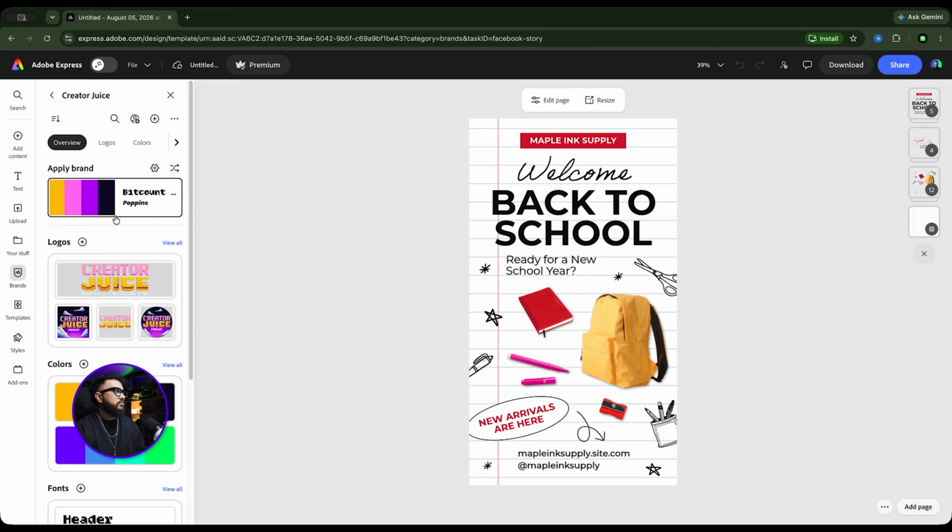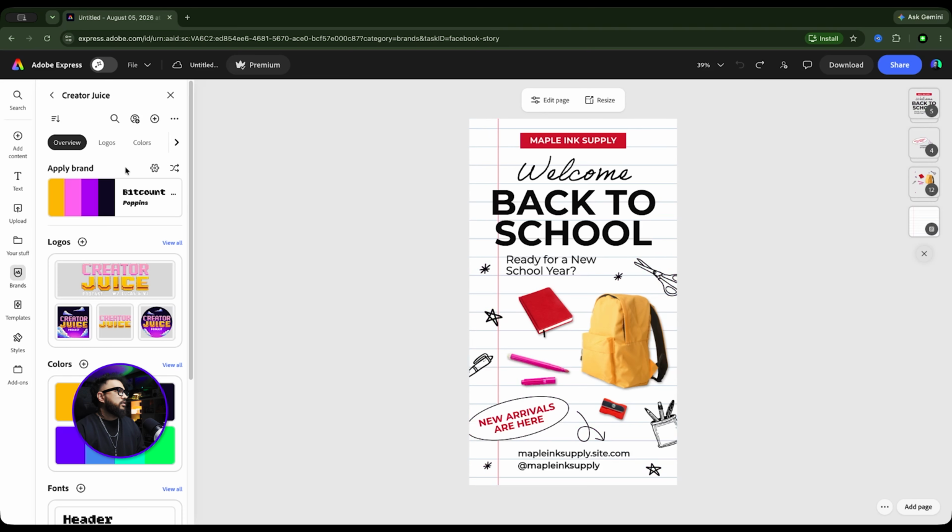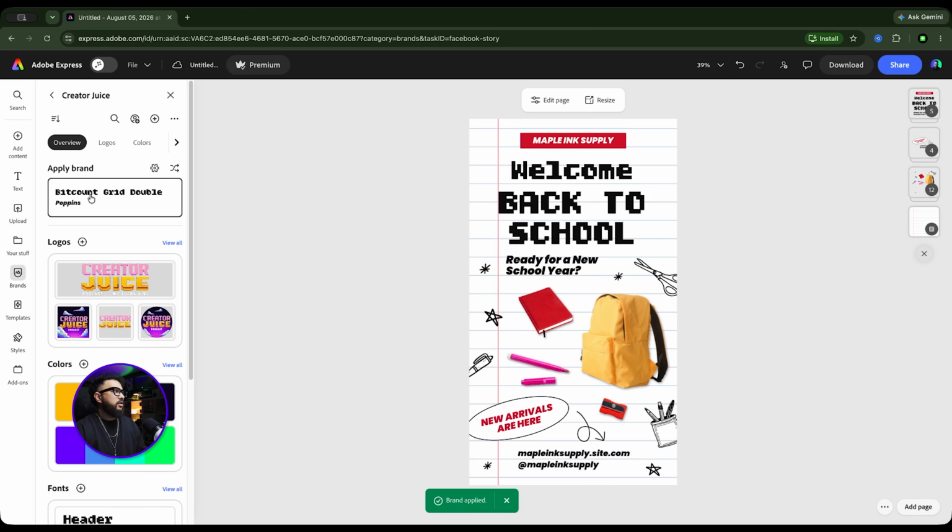So let's see what happens when I hit apply brand with both of these options toggled on. Once I hit the apply brand button, you can see that the fonts have changed and the colors have changed based on our brand kit. Now I'm going to go back and change this again and select only apply fonts. So now we see that it's just the fonts. I'm going to hit apply brand again, and we can see that it's changed.